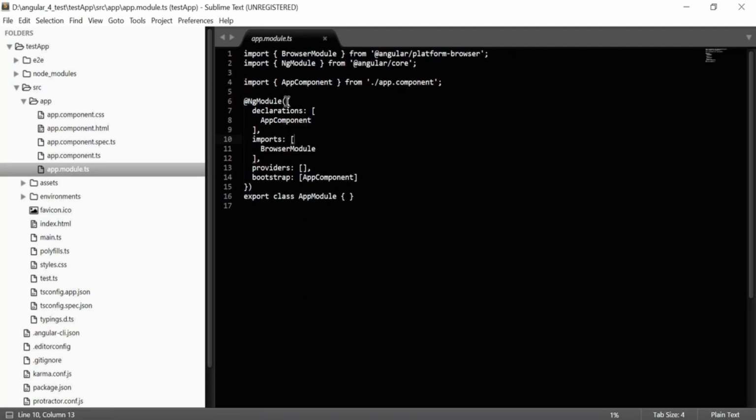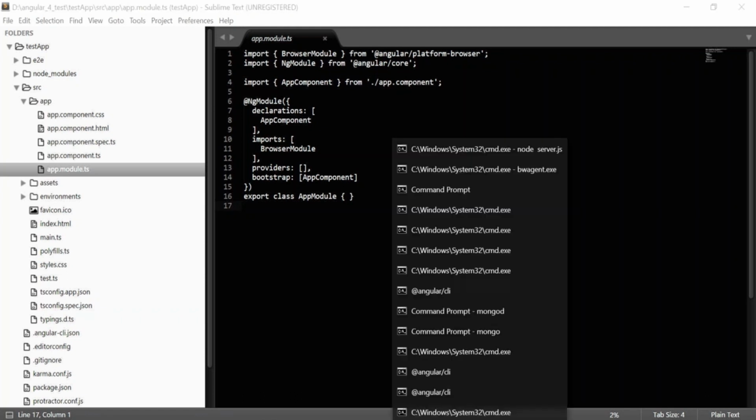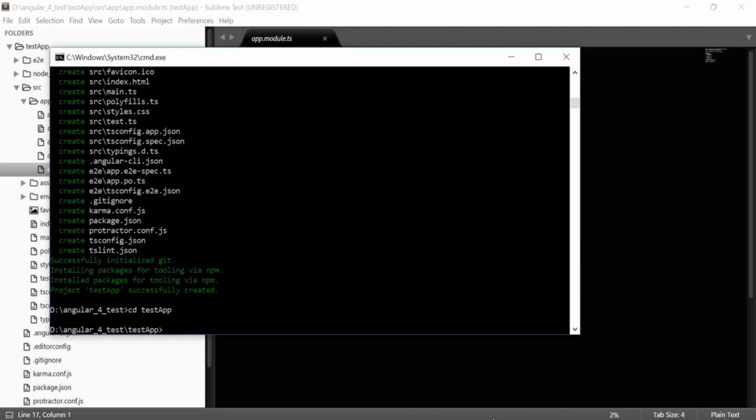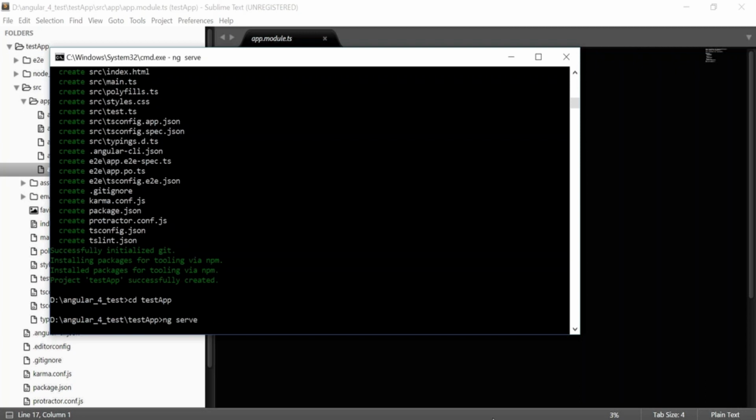We are bootstrapping it, and the next thing is running this application, right? To run this simple application, you just have to say ng serve, and it will run your entire application on a server which is hosted on 4200, Puneet. But suppose my port is busy, it will give an error like the port is already occupied.